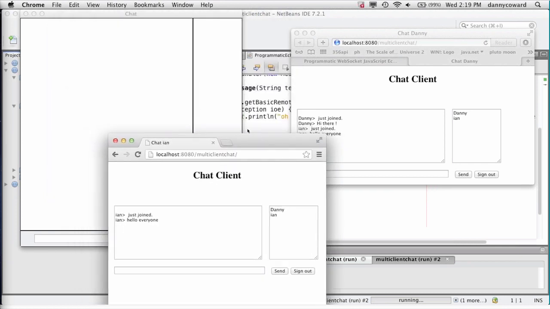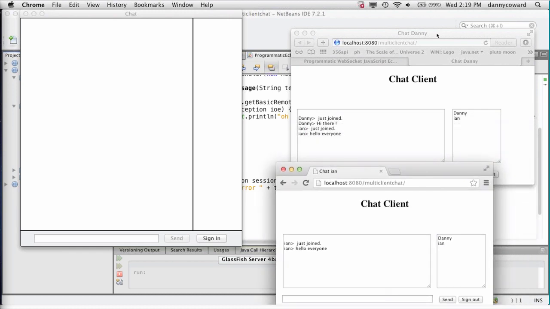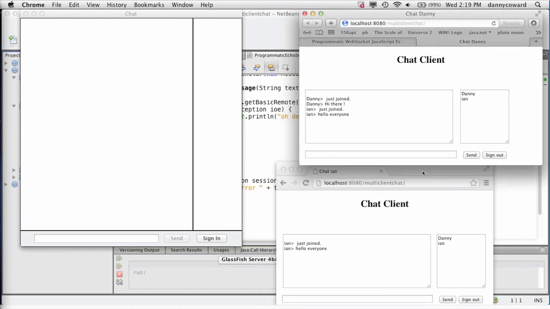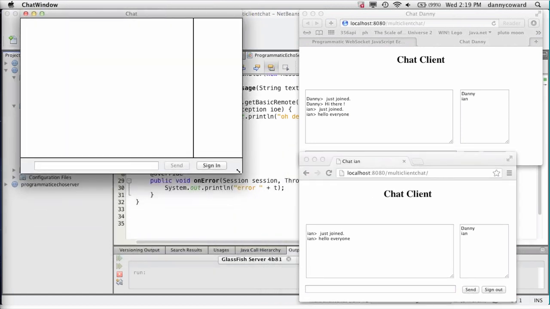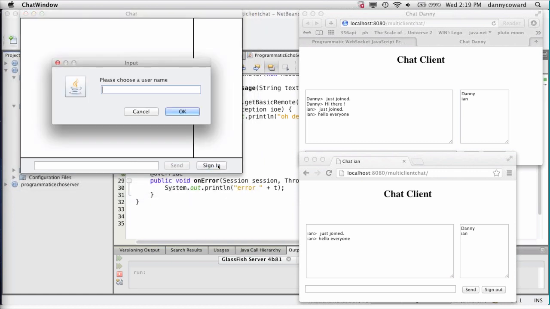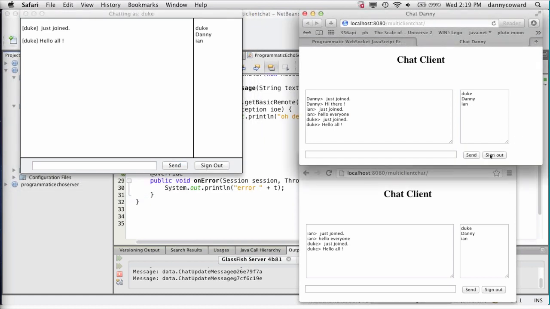Now here we can see all of our chat clients. If I just arrange them a little more cleanly, I have my Safari chat client, I have my Google Chrome chat client. Now over here I have a Java Swing chat client. So let's sign in as Duke over here. And now we can see that everybody's user list has updated to show that I have Ian, Danny, and Duke logged in, and Duke can go ahead and chat. And Duke can also notice that Danny is going to sign out now because we're going to take a look at some of the code.